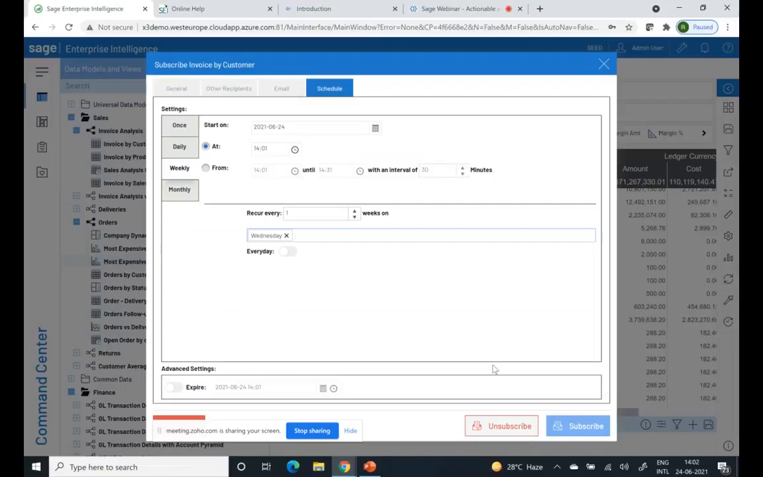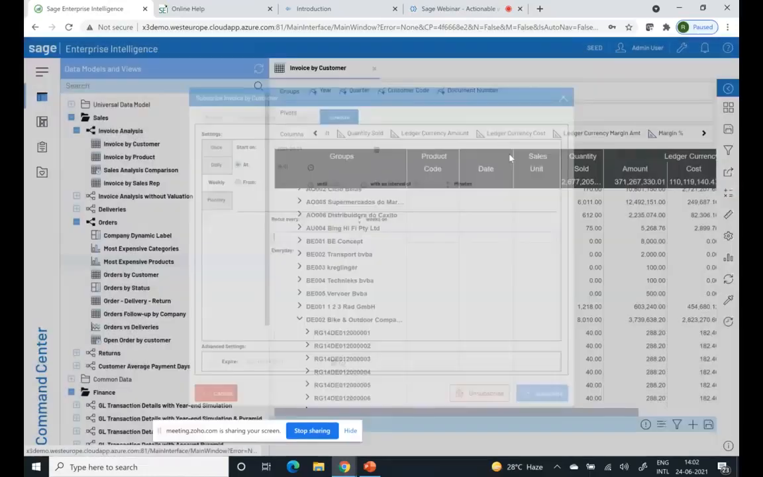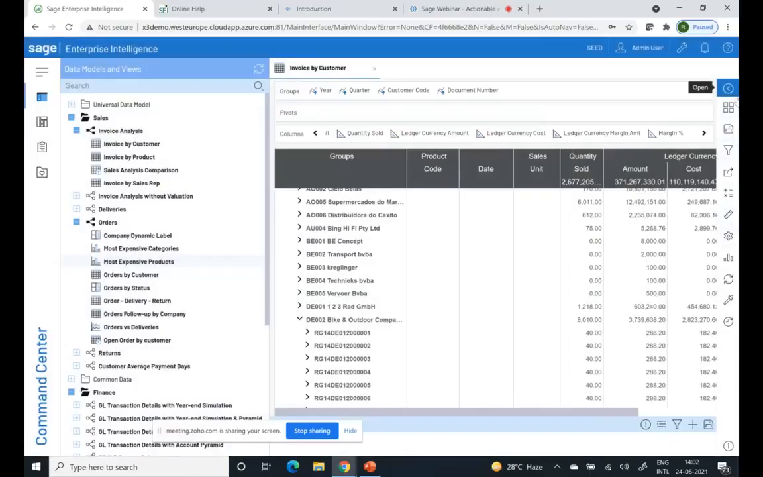Whatever data you are sending at any point in time, if the system is sending on a weekly basis, whenever it is sending, that is the live data that is actually captured and sent to the respective people. It's not static, old data. Okay, so these are all the various features.